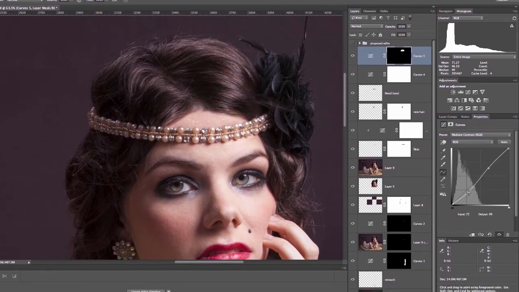So we can go back in here to our curves, click on one of these points, and pull it some more, and give it even a little bit more contrast if we want. Maybe the darks are too dark, so we can move this up so they're not so dark. But keep in mind, the straighter we make this line, the less contrast. So maybe we just want to go up here and make it a little brighter.